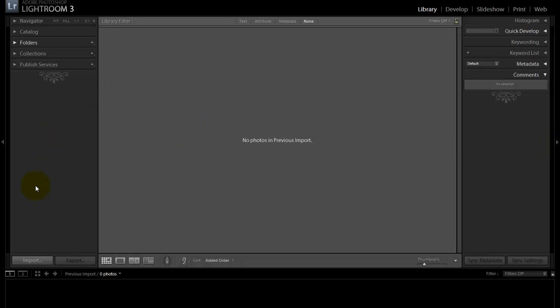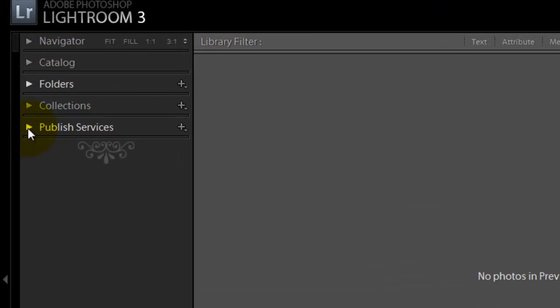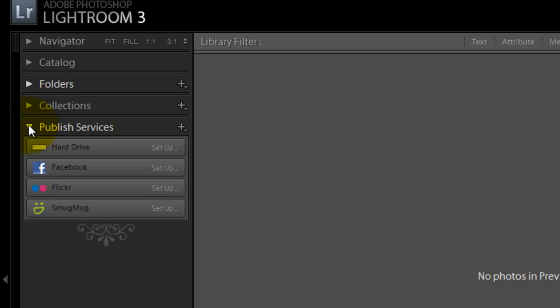Right, if we work our way in a clockwise way around the board, I'll just explain things as I understand them. In this panel here at the moment, what we can see are different options that are available to us. We have publish services, which is amazing, because it means that you can publish your images directly through to your accounts at Flickr or Facebook or SmugMug or to your own hard drive. So that's going to be very, very useful for me in the future.